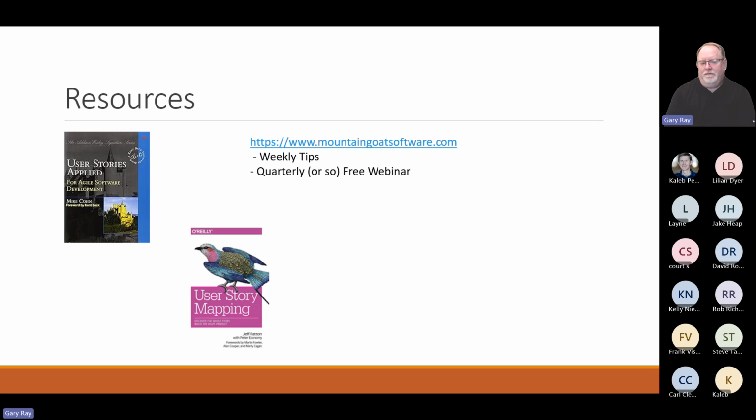Obviously, the two books that we pointed out, User Stories Applied and User Story Mapping. I do want to highlight Mountain Goat Software, the site also by Mike Cohn and his compatriots. If you're interested in user stories and getting better at doing them, I would recommend that you sign up for the weekly tips newsletter at Mountain Goat Software.